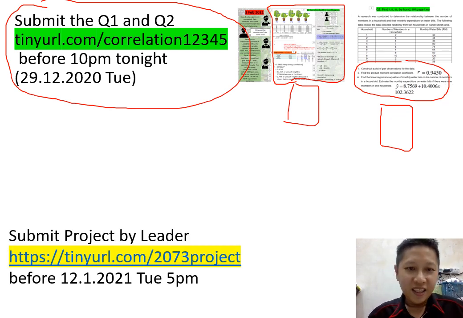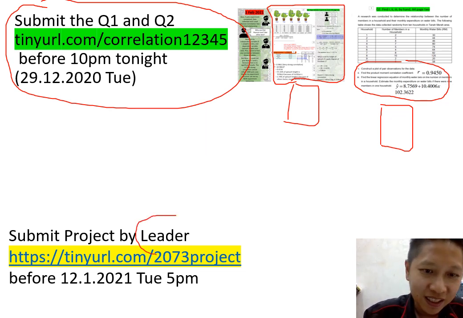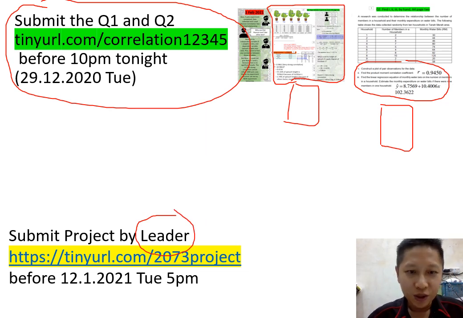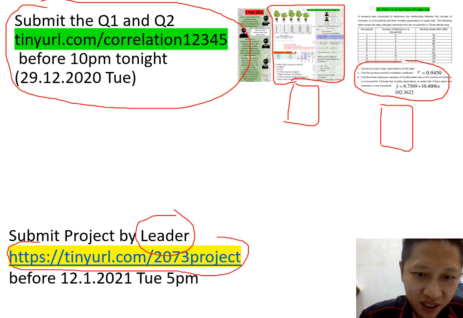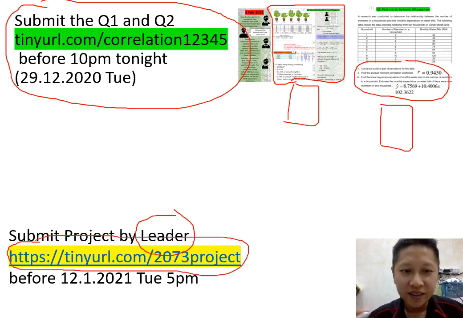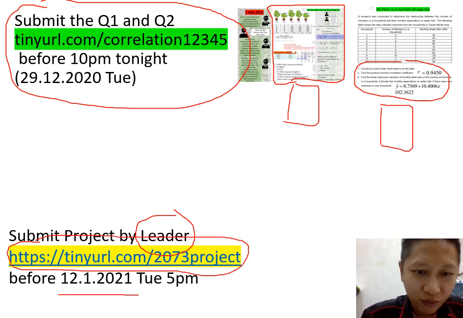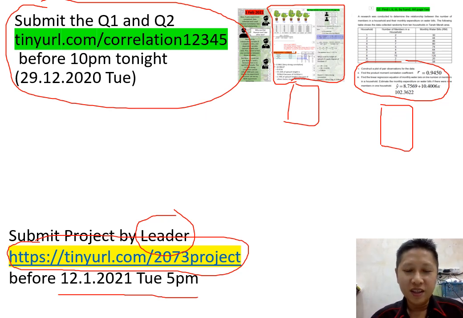Another thing is the project. Who is going to submit the project? Only the leader. So you're going to submit the project through the given link here. What is the due date? Before 12th of January 2021, Tuesday 5 p.m.